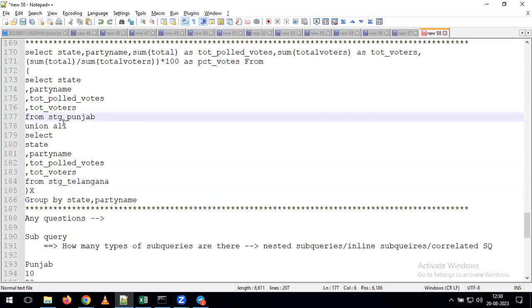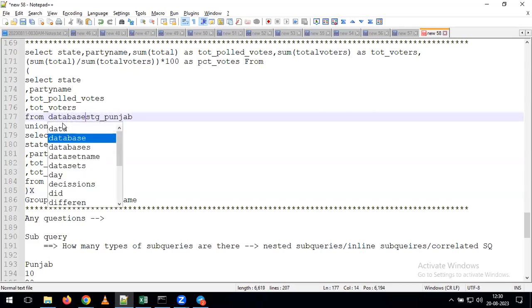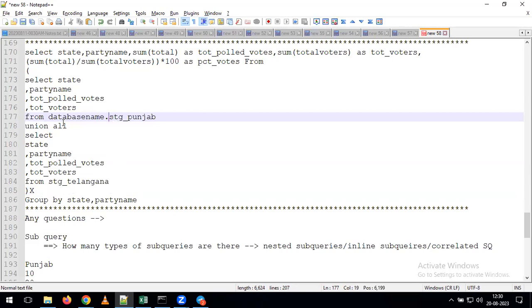And here, when you are typing in your systems, please give it as database name dot table name, and here also please give it as database name dot table name. Again, intentionally, I'm not pasting this query into the Telegram group, and please type completely end to end. With that, you will get some idea.